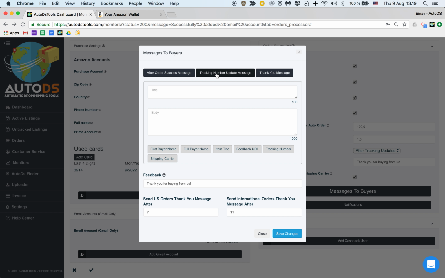Then you can do the same for the tracking number update message. As you can see, by default, it's deactivated, it's empty. When you don't want a message to be sent, just delete it and put a space even here in the body of the message. And then a thank you message, the last message that is sent to the customers after the item has already been received.